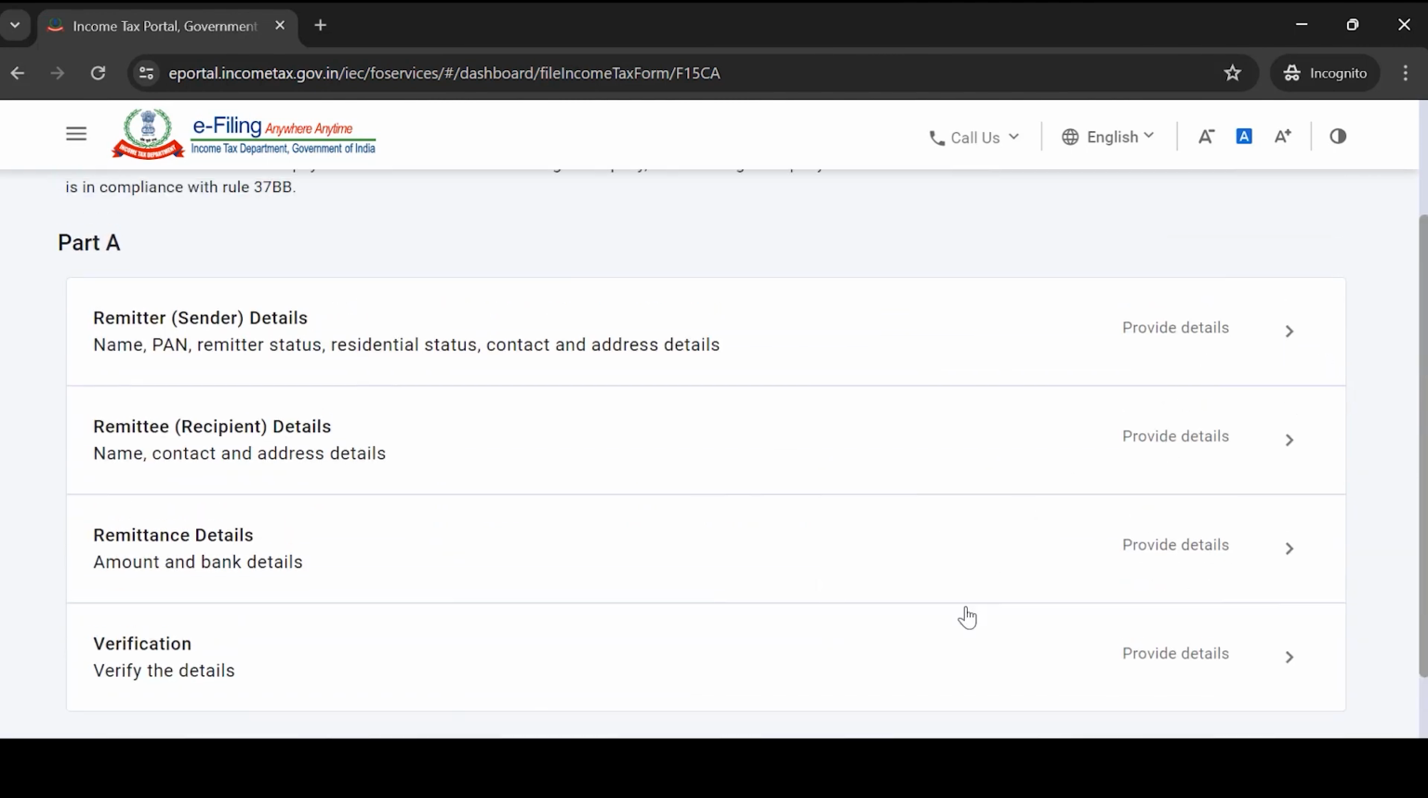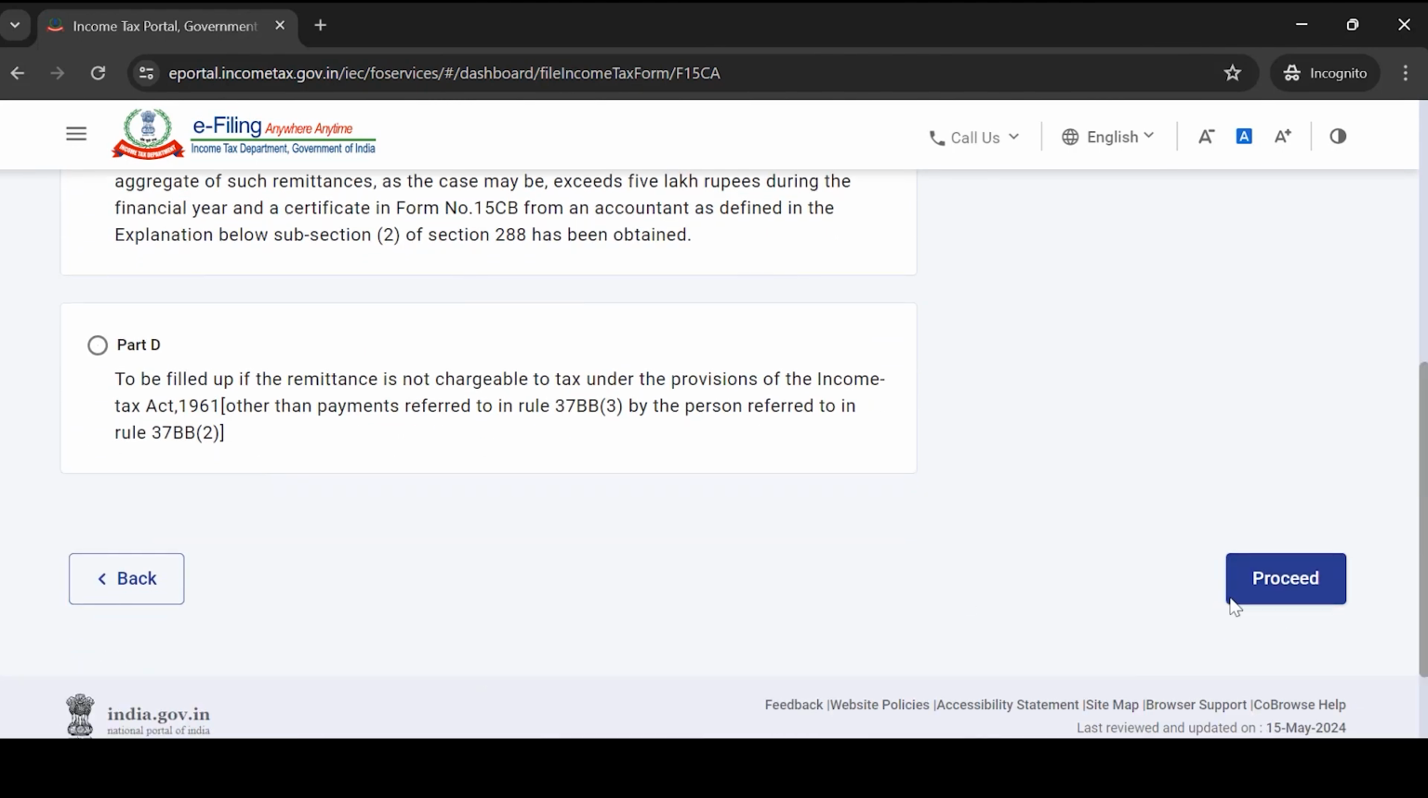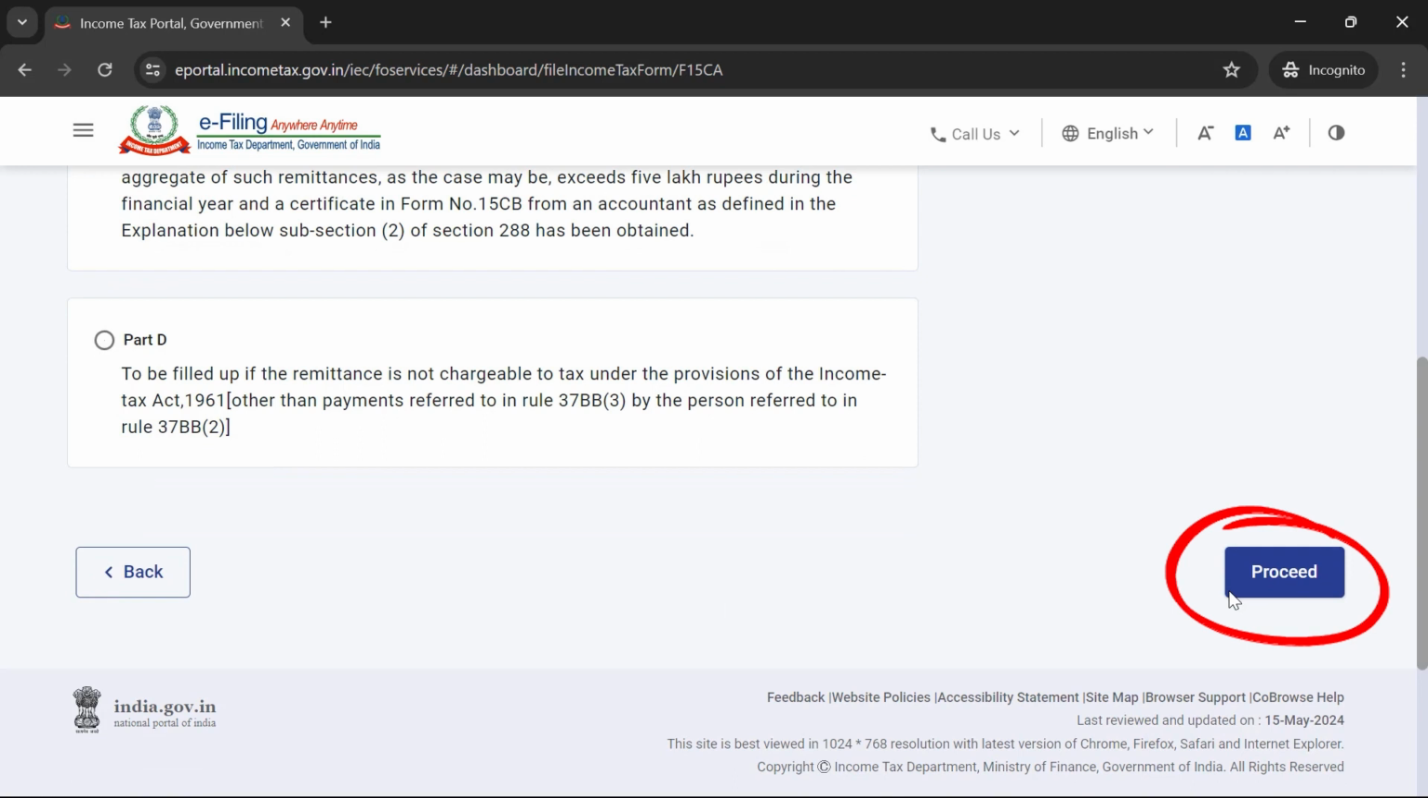There are other parts of this form depending on what's applicable. Once you fill in the relevant details and upload the required documents, you can just proceed. Remember, you must take a printout of the form and the acknowledgement slip.